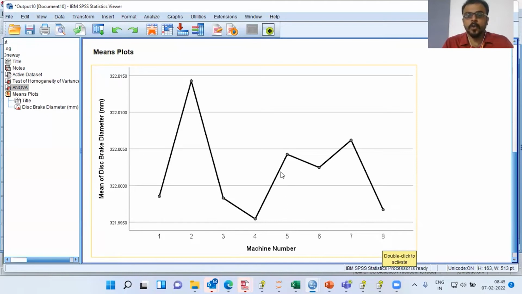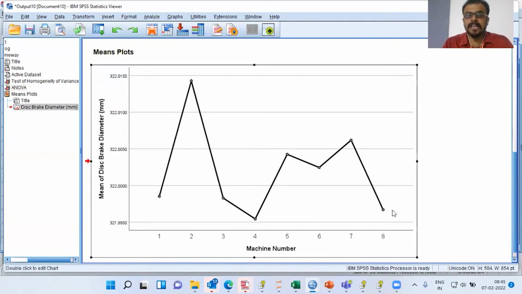Let's look at the fifth group. It is on the higher side, it is greater than 322 millimeter. For the sixth, it is again greater. For the seventh, it is greater than 322 millimeter. And for the eighth group, the average disk break diameter is less than 322 millimeter.